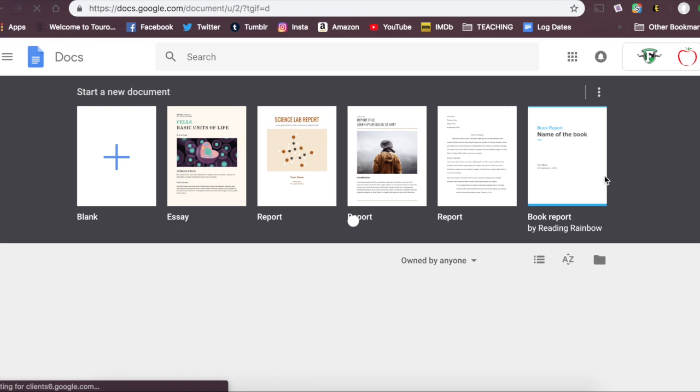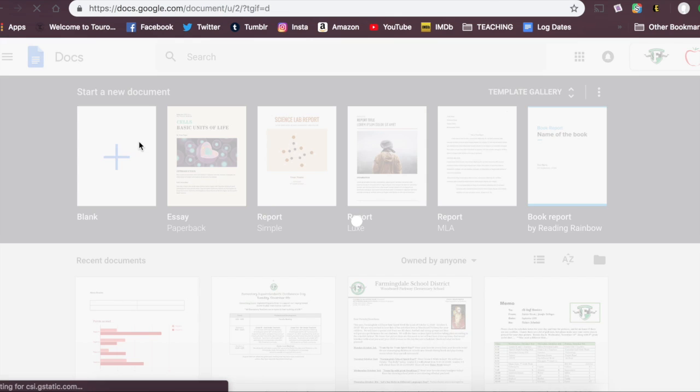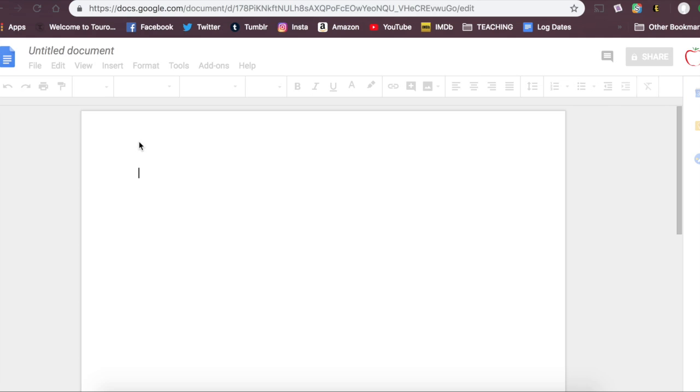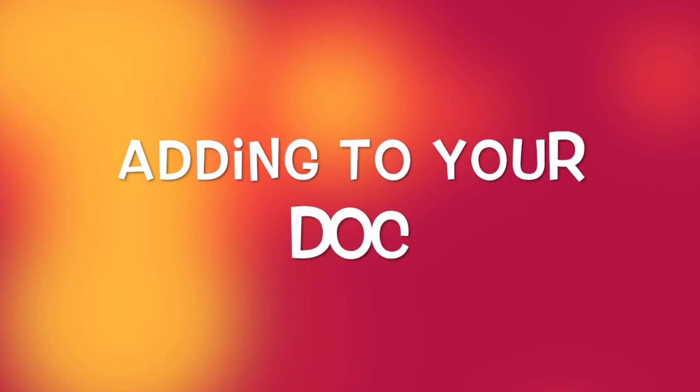Now this is like a standard Word document similar to Microsoft Word, but I actually prefer Google Docs. It gives you a lot more cool options to work with. So up at the top it has a bunch of templates that you can choose from. I like to just start with a regular blank Google Doc, so I'm going to go ahead and click that first option. And it opens up a new plain document for you.